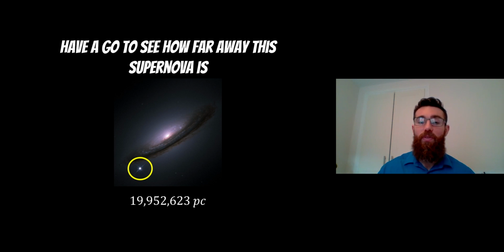But these supernovas are very good for calculating distances to other galaxies, because we can't normally resolve a single star, but because these supernovas are so bright, we can actually use them for further distances to other galaxies than that.